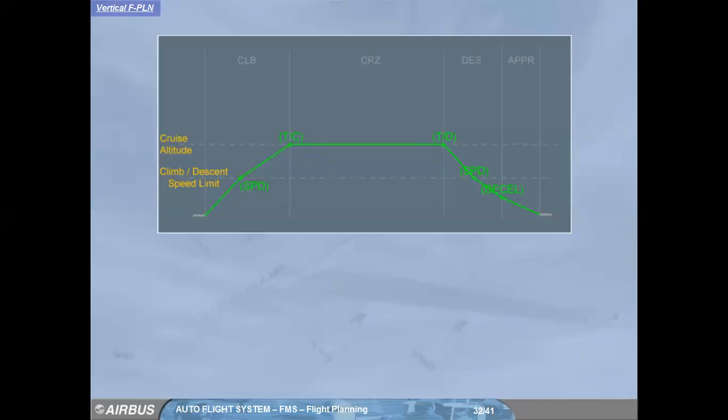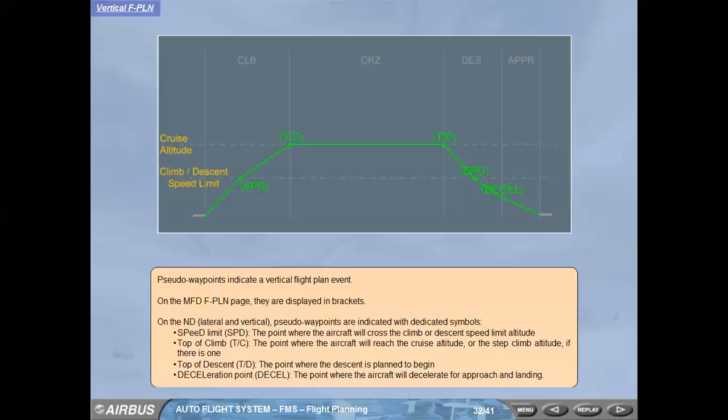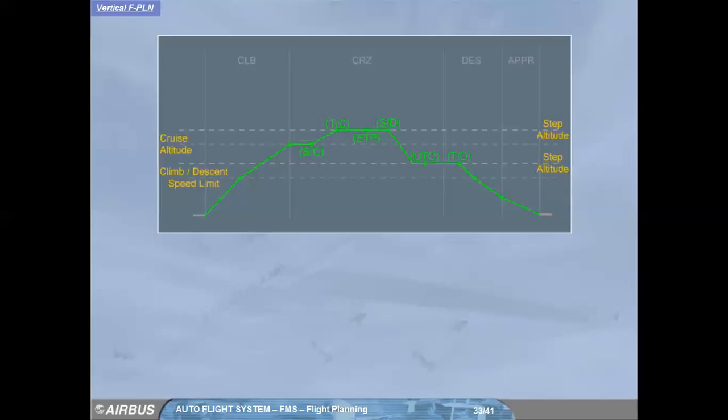Top of descent, the point where the descent is planned to begin. Deceleration point, the point where the aircraft will decelerate for approach and landing. Step climb, the point where the step climb is planned to begin. Step descent, the point where the step descent is planned to begin. Equitime point, an equal time point between two entered reference points. Time marker, the point where the aircraft will be at the entered UTC time.